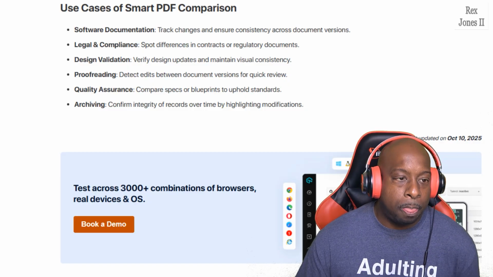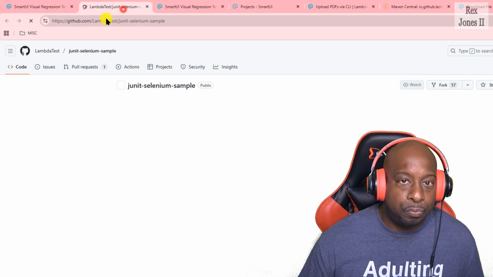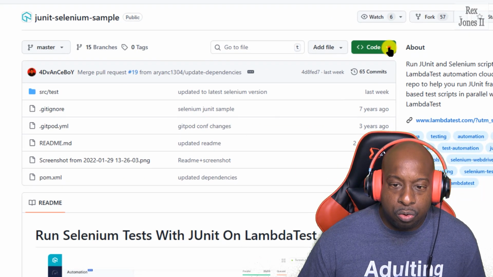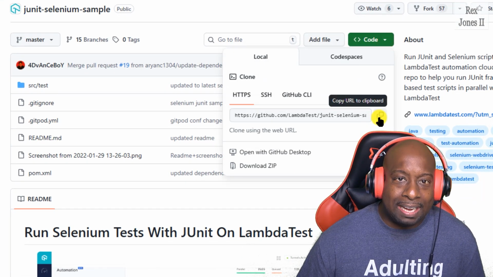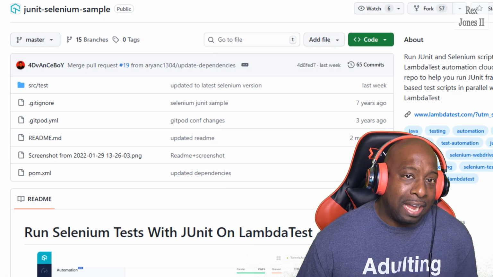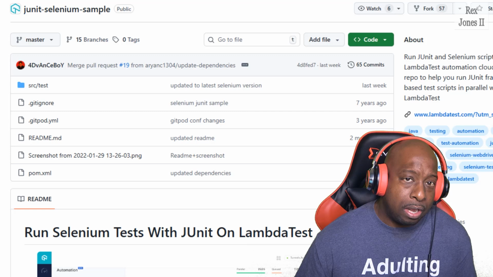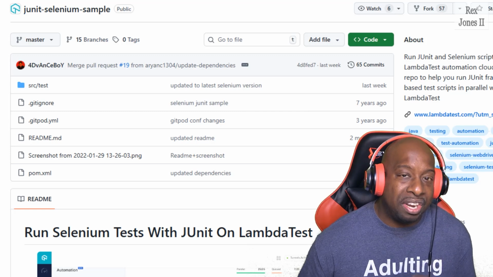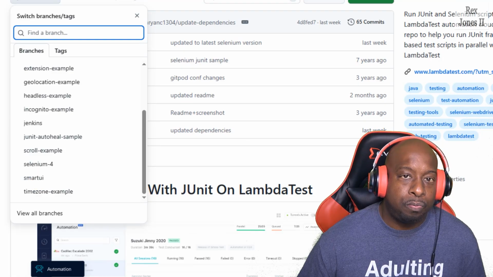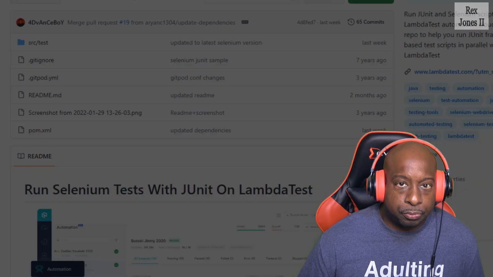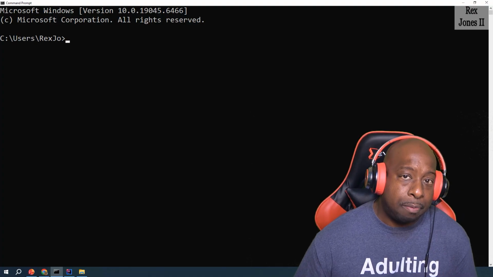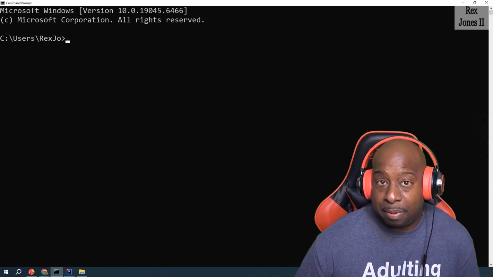Now for the demo, we go to GitHub and clone this LambdaTest repo. Go to code and copy the URL. Now, after copying the URL, we're going to clone it, but let me show you the branch that we're going to check out. The branch is SmartUI. Now let's go to the terminal. I have everything set up, but I will walk you through the steps, step by step.